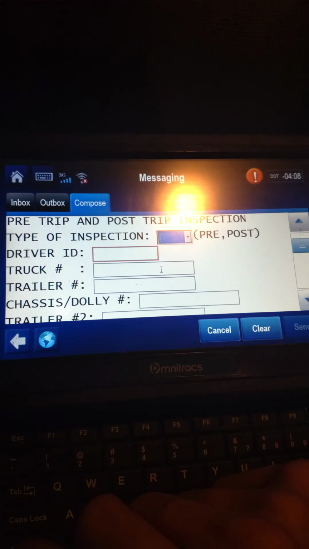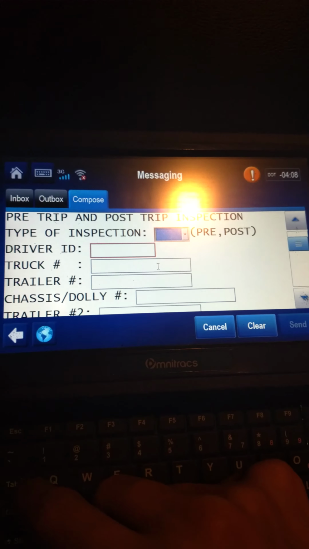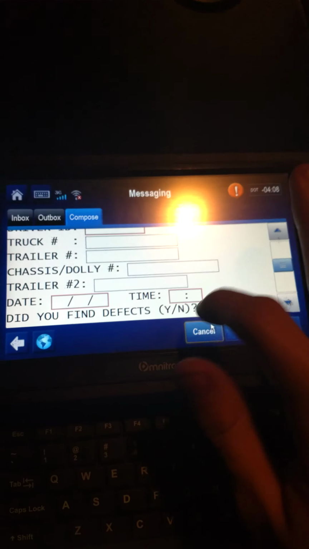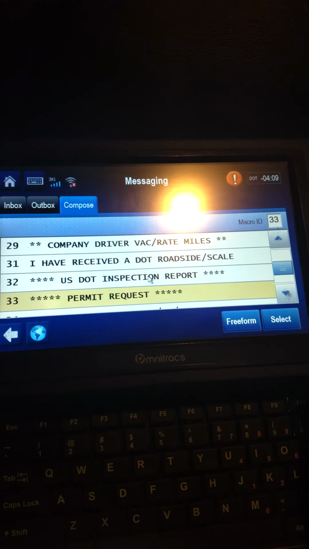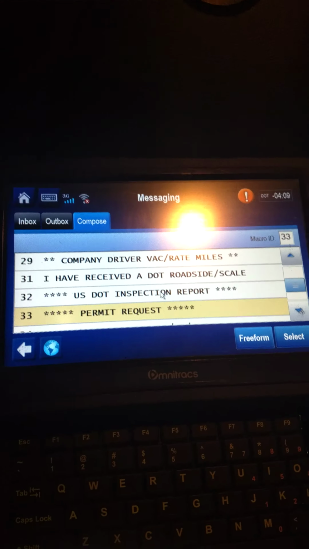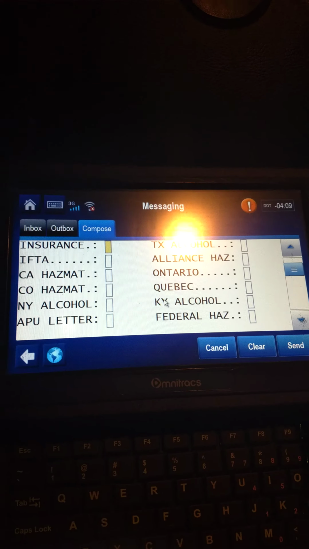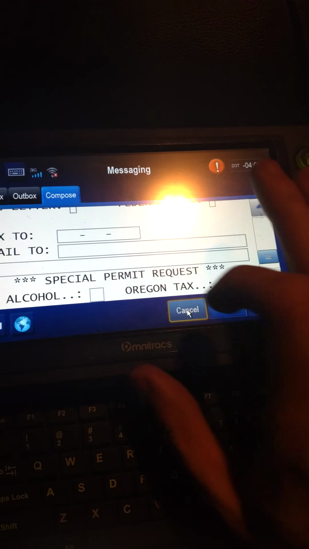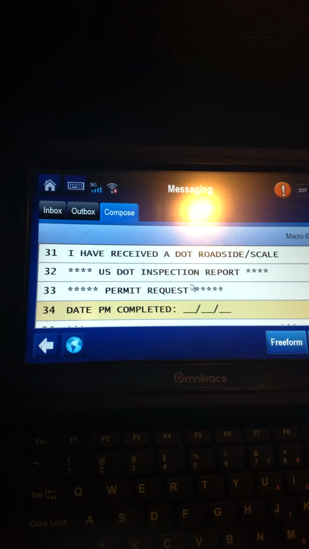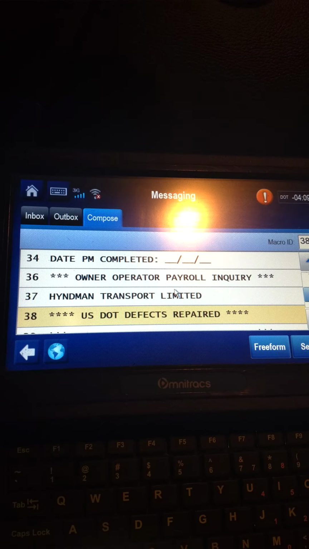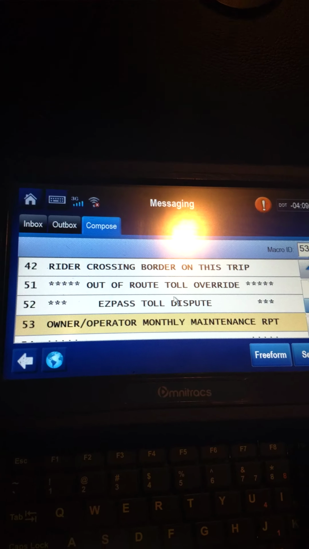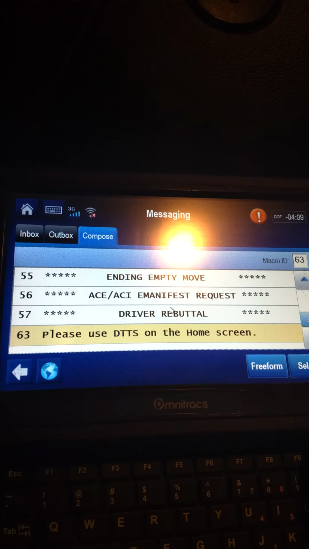Macro 32 is your PTI, pre-trip inspection report. Driver ID, truck, trailer, date, time, and if you found any defects. Permit request, if you don't have a permit, you can go on there and you can click on whichever one you want. You can either get it faxed or emailed to you. And I think that's it. Yep, that's it. Okay.